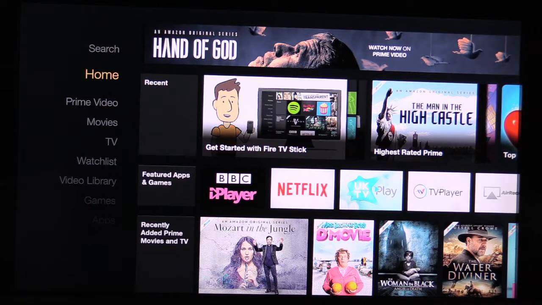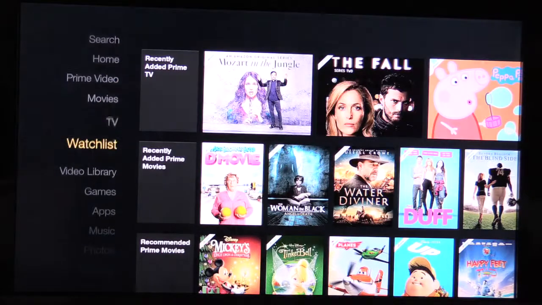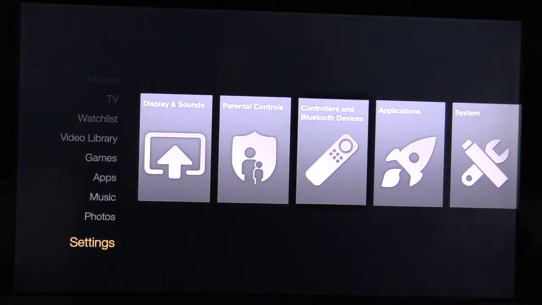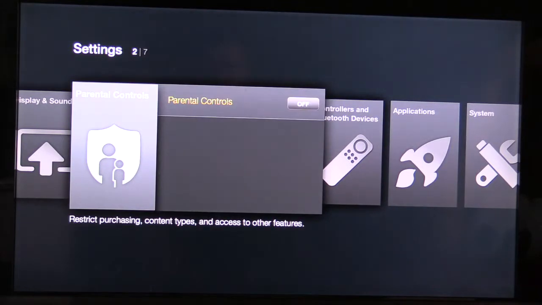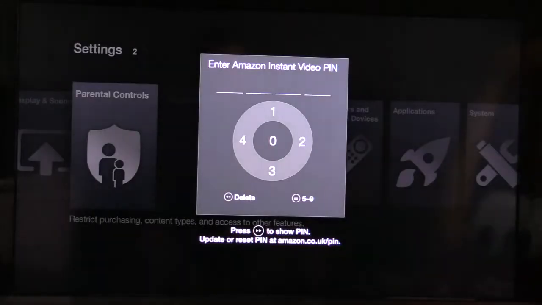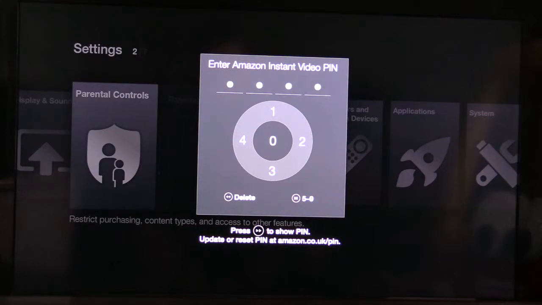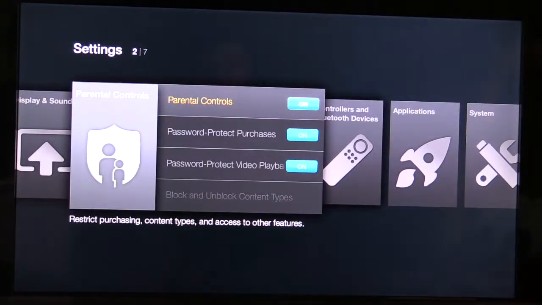So if you're using your remote control, you just use the directional keys to go down to the bottom to settings, alright, and go across to parental controls, turn that top option on, and then set yourself a pin. Once you've set yourself your pin, no one can basically buy anything on your Amazon stick, and everything is safe on that side of the stick.